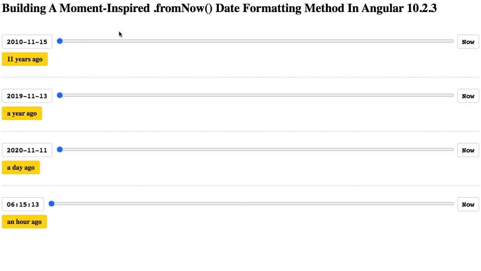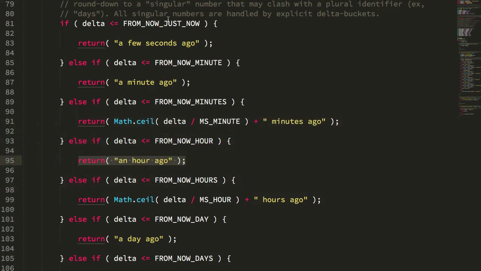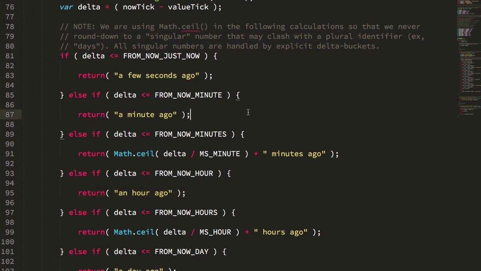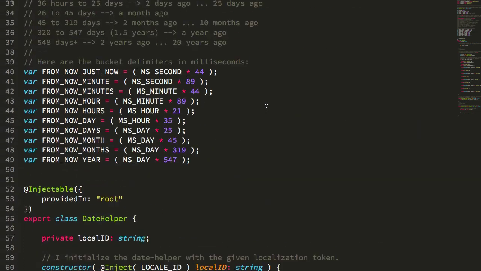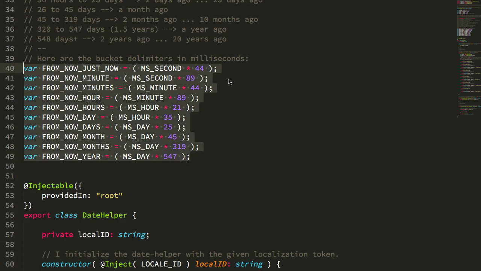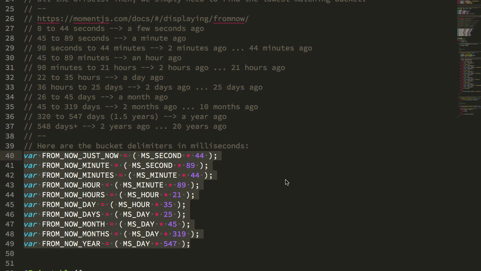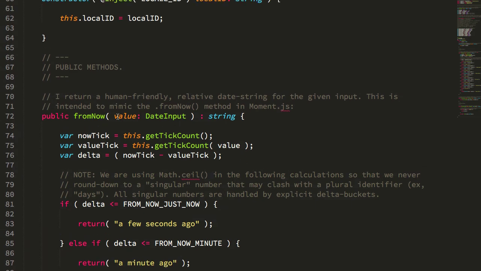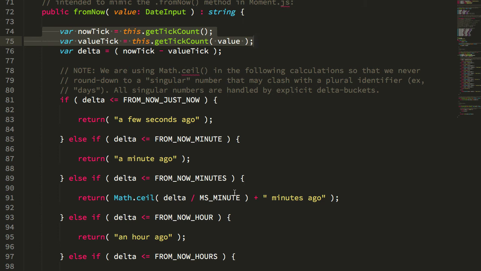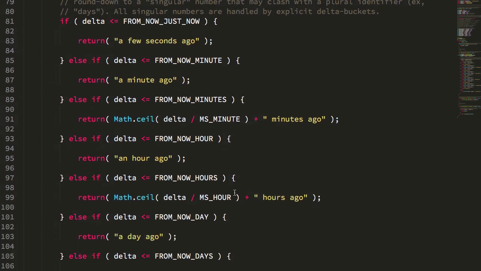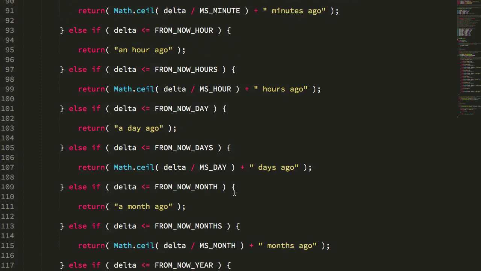So we've taken the Moment.js from now function, and I think pretty successfully translated it into an Angular implementation that has very little logic in it. The complexity is really just understanding how to take the different buckets and translate them into a condensed millisecond time unit, and then how to take that millisecond time unit and bucket it into the right set of buckets. And there you go.